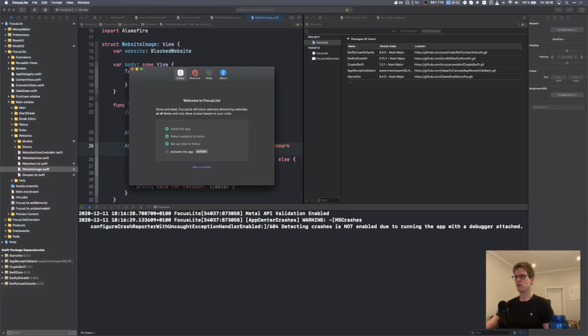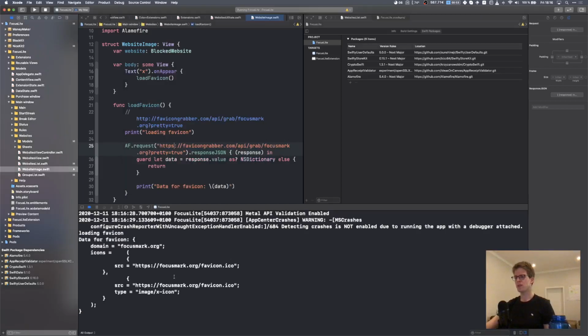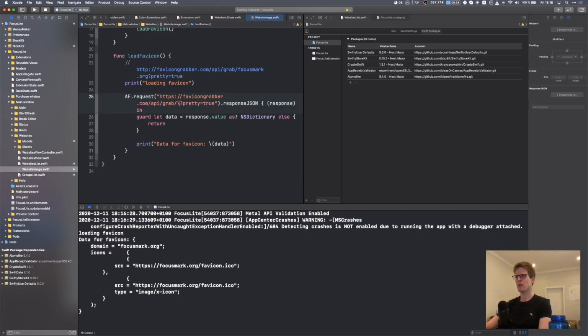All right, websites, permablocked, Facebook. Great, so I requested Facebook, but it returned my own website, focus mark. So I think we can change it now to not use my own domain, but to use self.website.domain, and that should return the icon for whatever domain we have there.